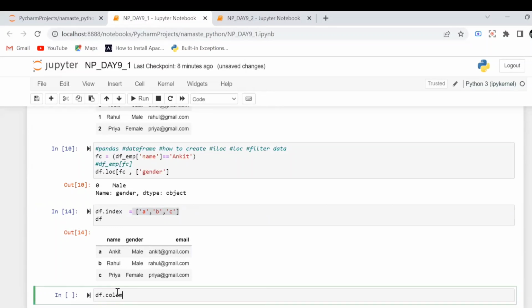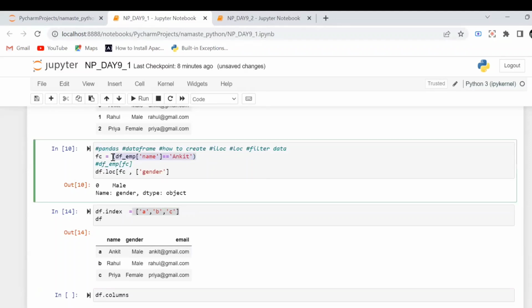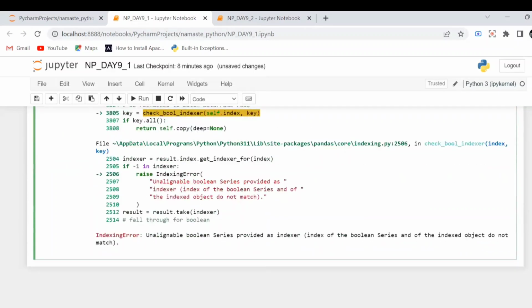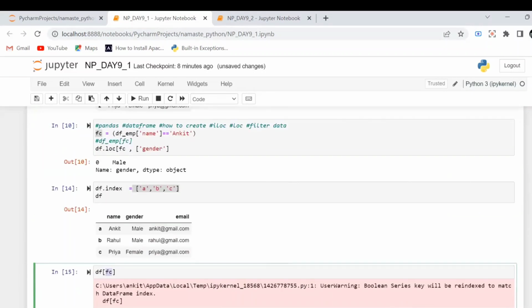Can you explain this filter condition one more time? The above filter condition, yeah. So yesterday we saw we can pass the filter condition to filter our data frame, right? This filter condition we were passing directly to the df. So df fc, and it will give me, okay, I think we have to reset the index. Let me do this. Let me give 0, 1, 2.